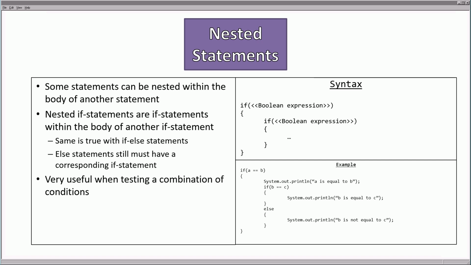Now we can also see this example below. So if we have these values a, b, and c, and the first one is if a is equal to b, then the first statement is system.out.println a is equal to b. Then we have a nested if and else inside the body of that first if. So if b is equal to c, then we print out b is equal to c. However, if that's not true, the else statement runs, which says b is not equal to c.